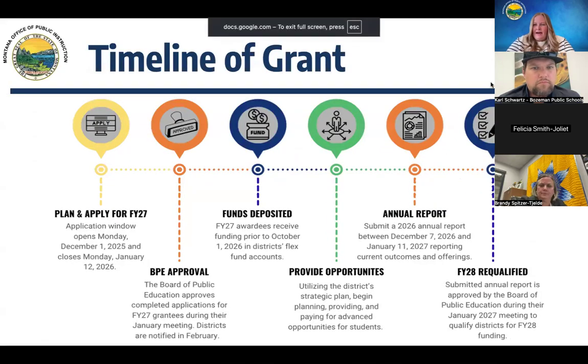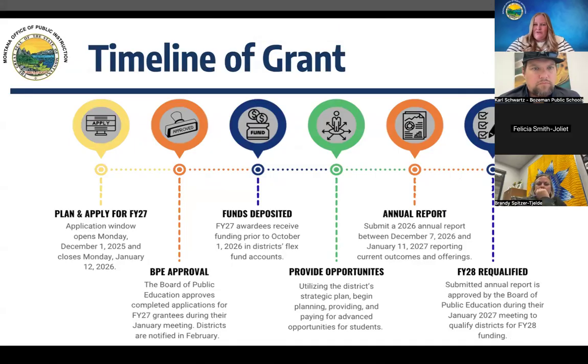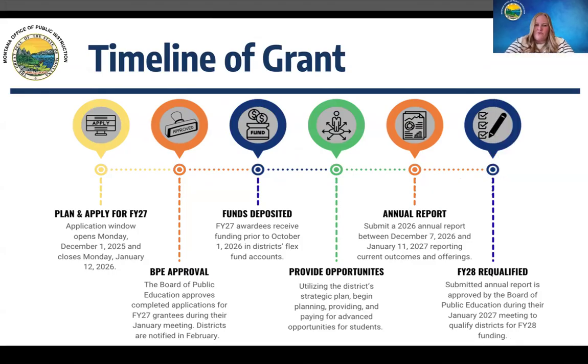And then finally, I'm a pretty linear person, so it helps me to see where are we and where are we headed. So this timeline just shows you from the time that a district applies, and this was for fiscal year 27, but it really holds true for our annual reporting folks as well. So you are funded in... we'll jump to this block right here, right?